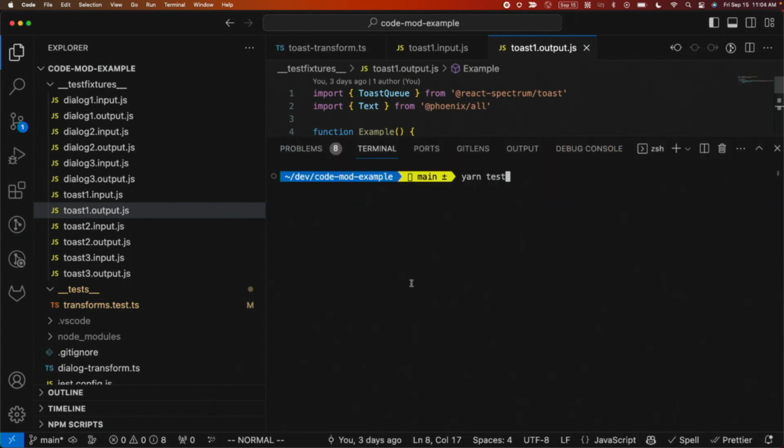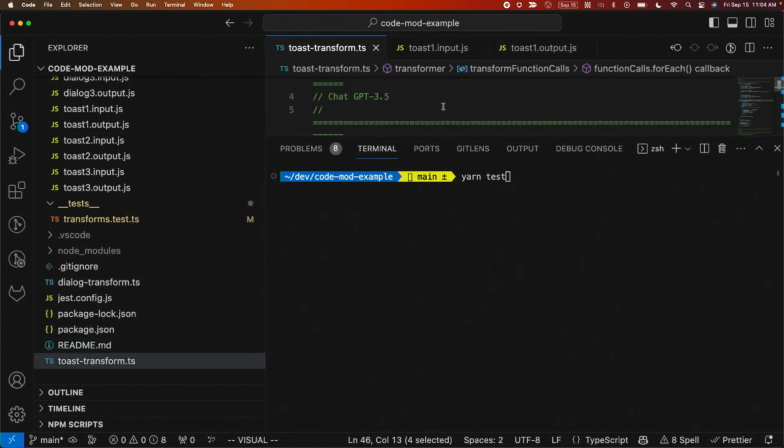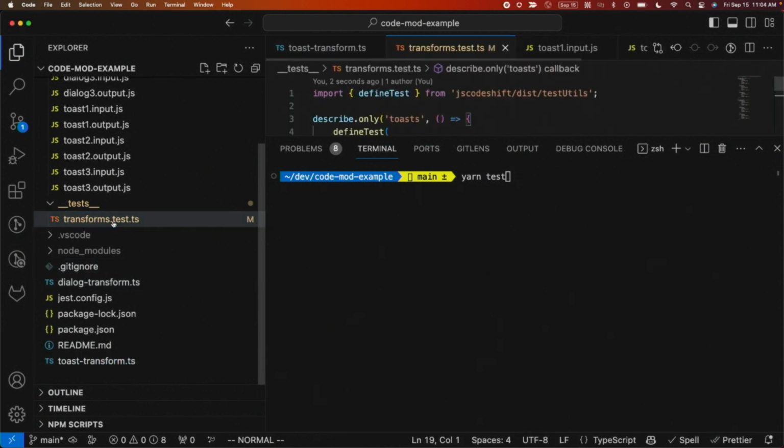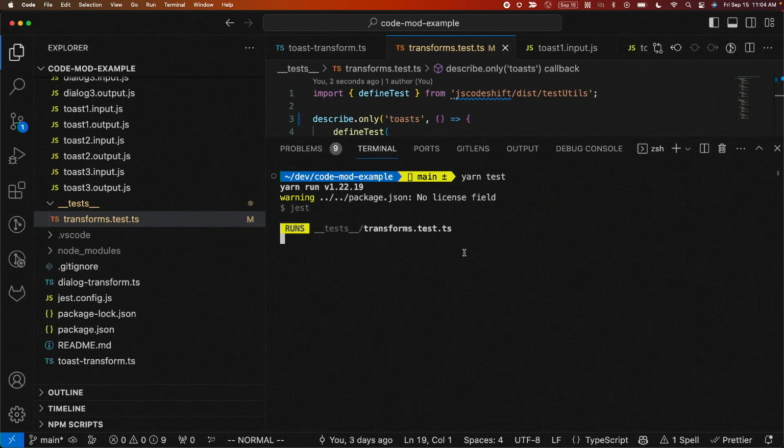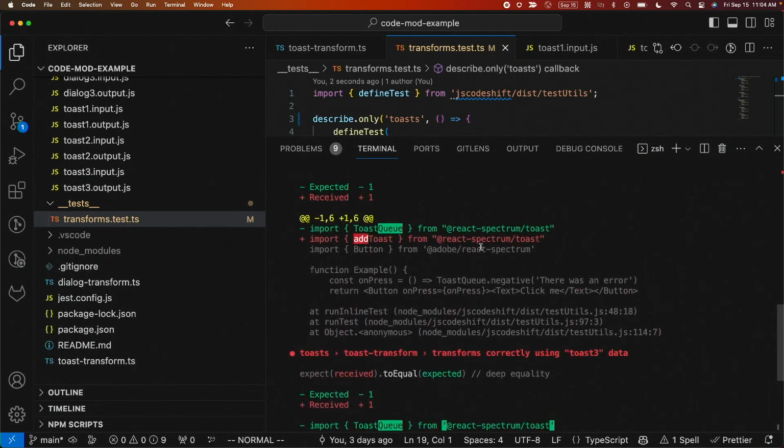And so let me run yarn test. Let me make sure I have it set up correctly. Oops, I meant this file. Okay, yep, we're only running toast test right now. And let's see what it's got.